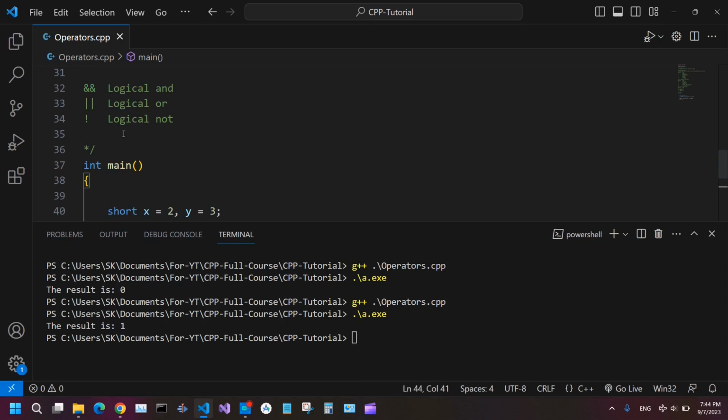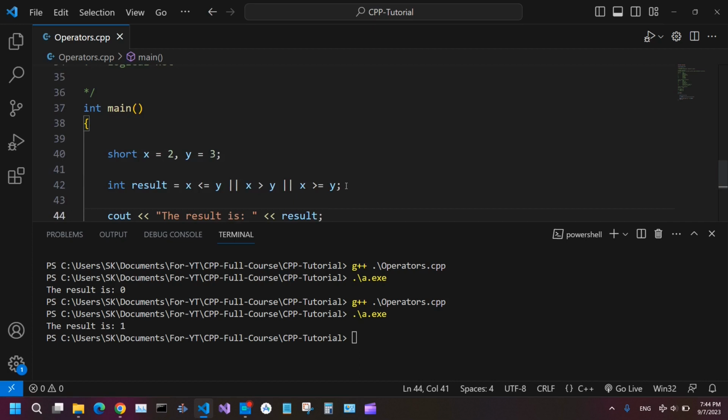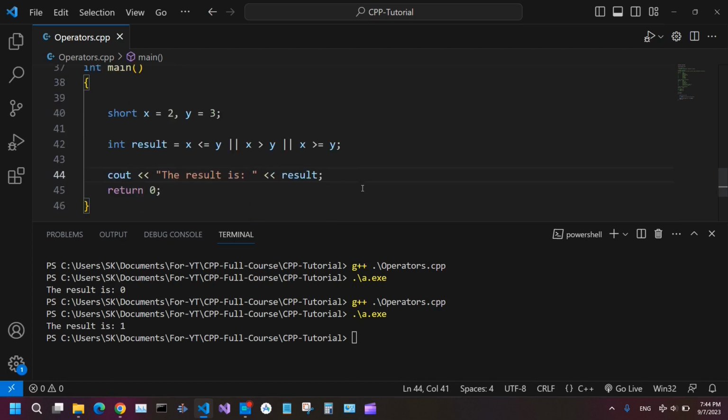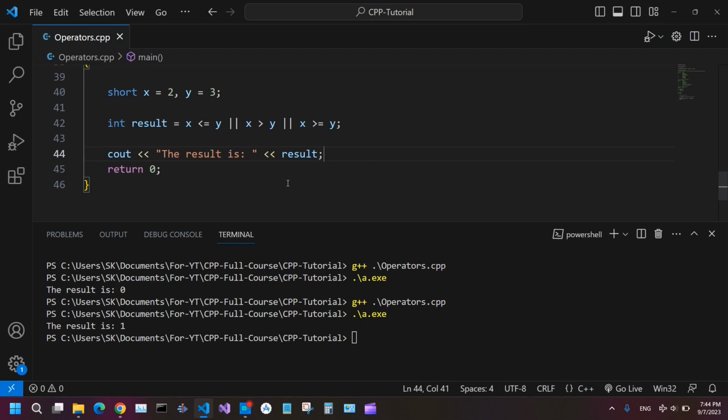Then you have NOT logical operator. NOT logical operator is used just to negate the result of another logical operator. For example, our result here was true. We can use NOT logical operator to just reverse the result.